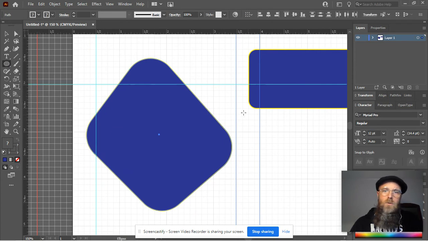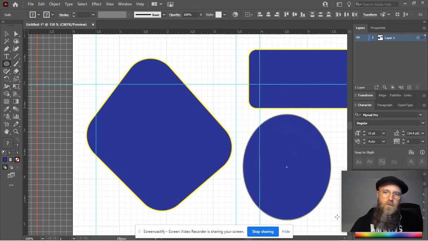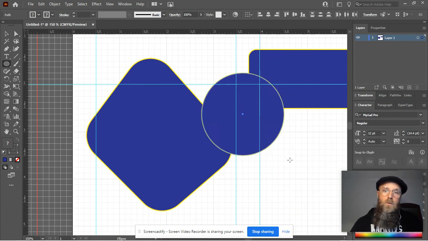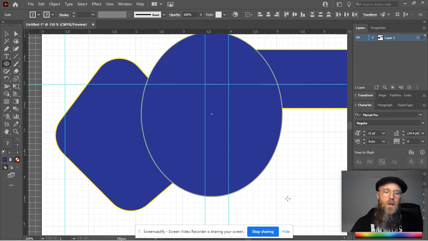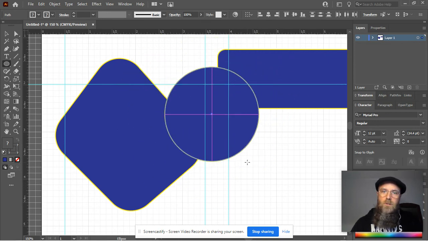Next is the Ellipse tool. This works exactly the way it does in Photoshop. You can just click and drag, and it makes an ellipse, or you can hold the Alt button, and it works from the center. If you hold down Alt and Shift, it'll work from the center and make a perfect circle. That's kind of cool.